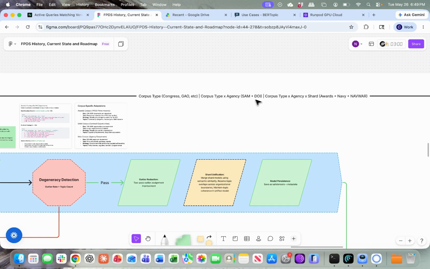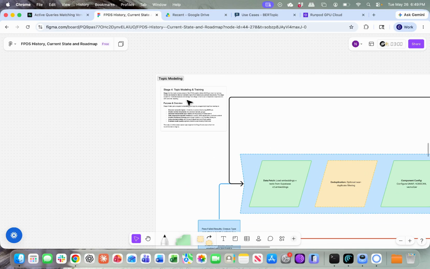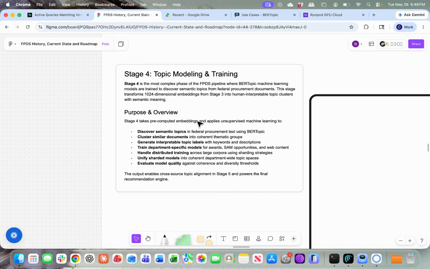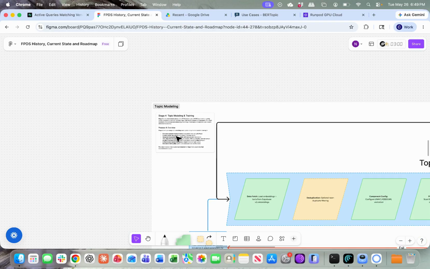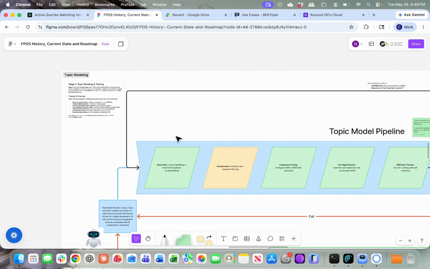Those are listed here. You can pause the video if you want to take a peek at those. I will also allow the audience to pause the video if you want to read the purpose and overview of this topic modeling stage. Now, it is important to note that this topic model pipeline diagram is built from our V2 system. This does not represent the full capabilities of the FPDS topic model pipeline, as our V3 and V4 are currently in progress.